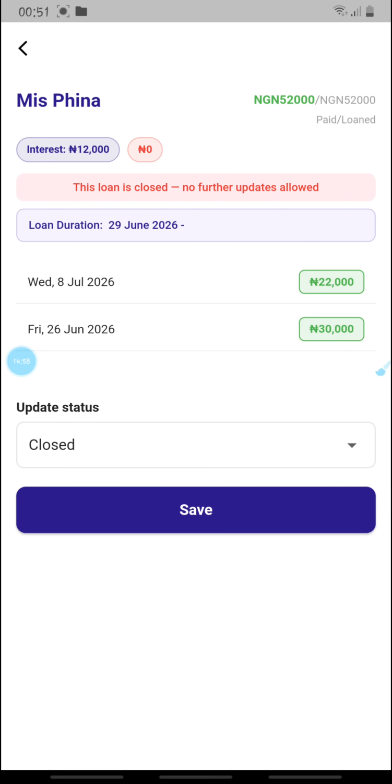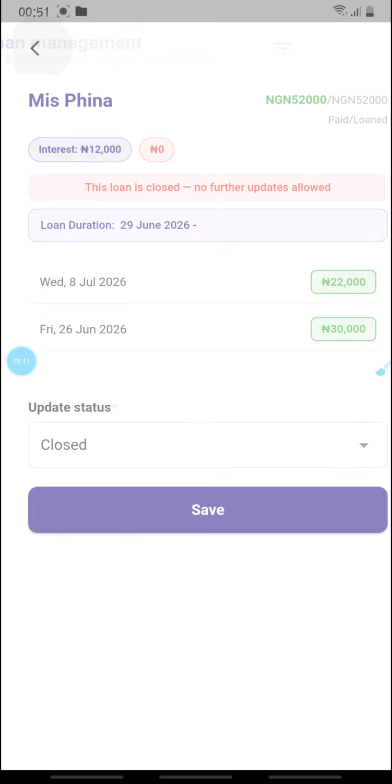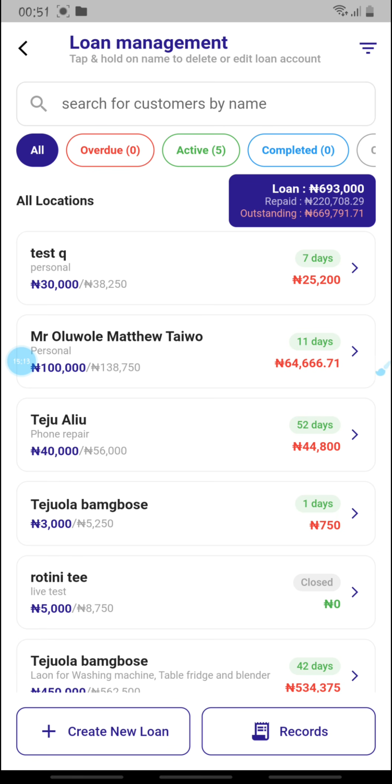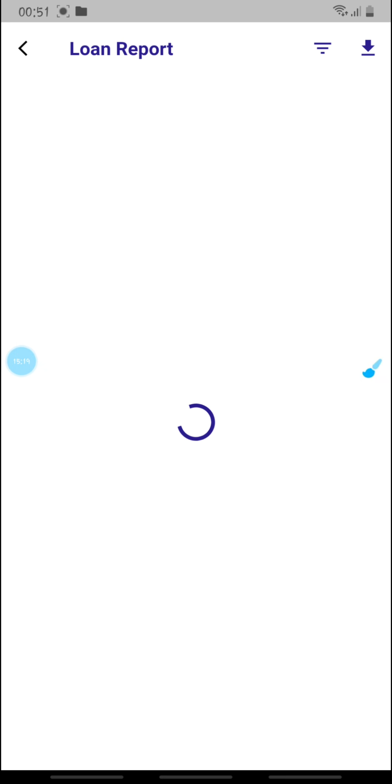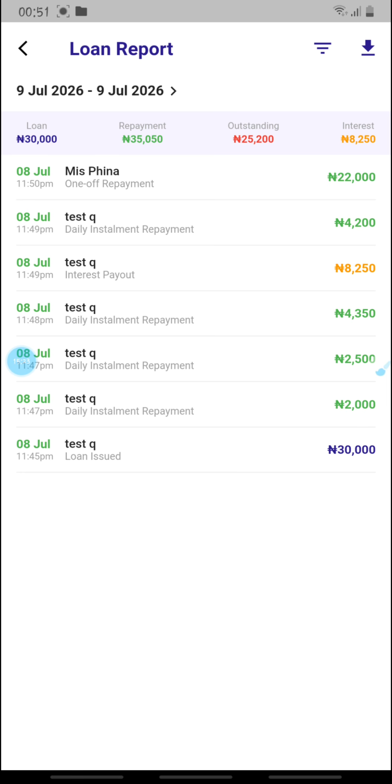Okay, so for one off, you have a field to type the amount you want to pay out. For installment, you have an option to select, right? Because it helps you if it's on a daily, weekly, or monthly basis. So now you can as well look at this particular section down here. You see record. You can click on the record. It shows you the list of your transactions for each day, right?